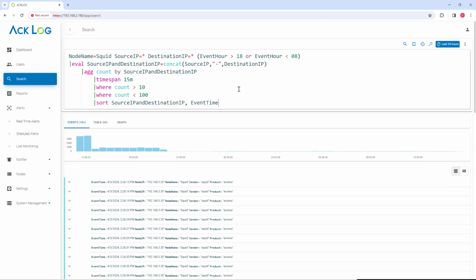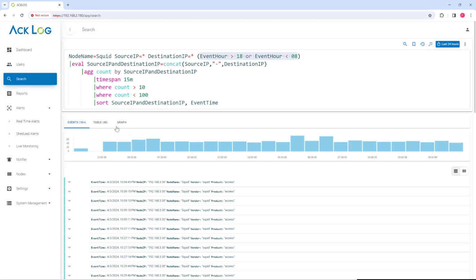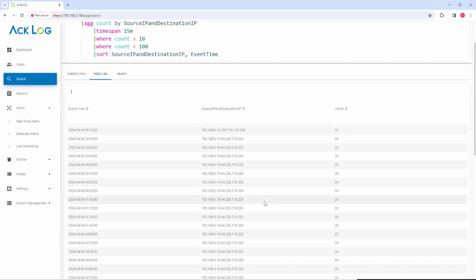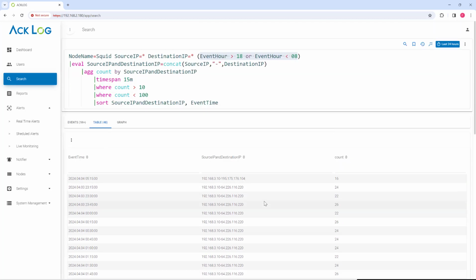With this search statement, we will focus on the activities occurring during non-business hours. In this scenario, we will use the number of occurrence scheduled rule type to identify potential HTTP beacon activities.